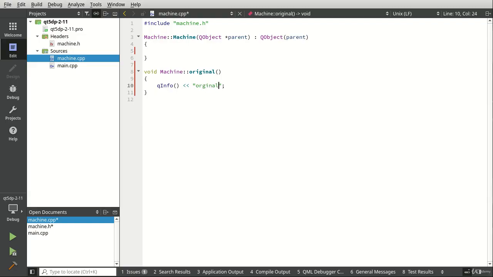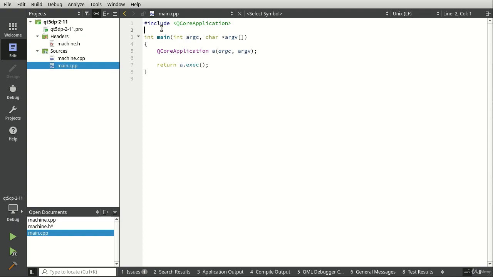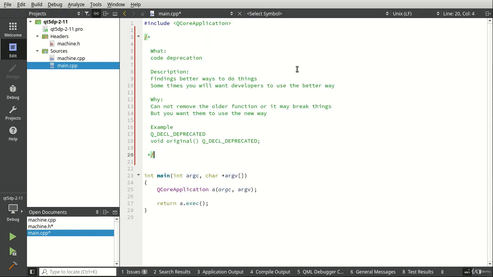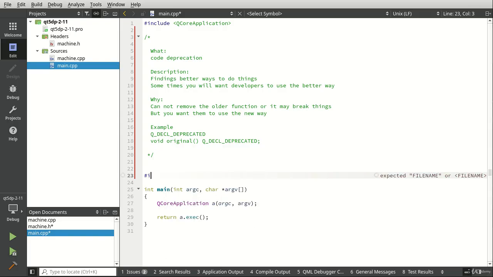Our original is happily working away here, and I'm actually going to make this a little bit different. Jump into our main, and I'm going to just plop some notes in there. And let's go ahead and make a machine here. So we're going to include our machine. And then we're going to say machine.